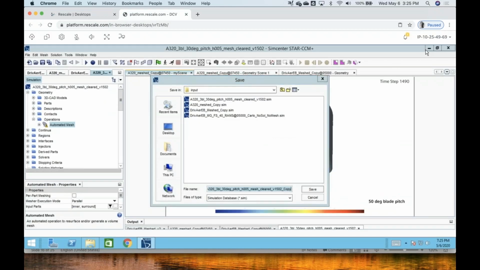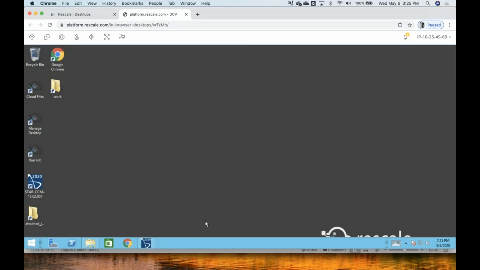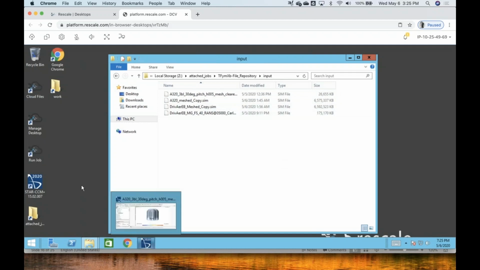And when I go to my desktop, just to illustrate here before I save it, everything you need as the end user is right here on the desktop. We have a link to your attached jobs folder. Here's file repository. Here's some inputs I have. I can also manage these things from the desktop in terms of the Rescale platform itself.